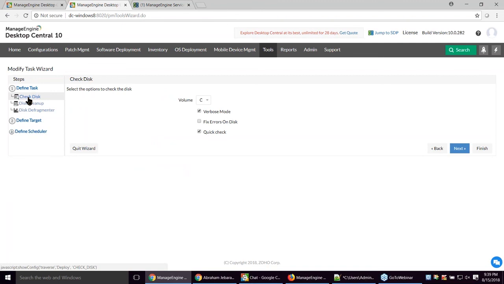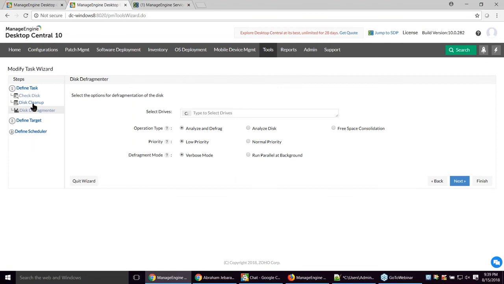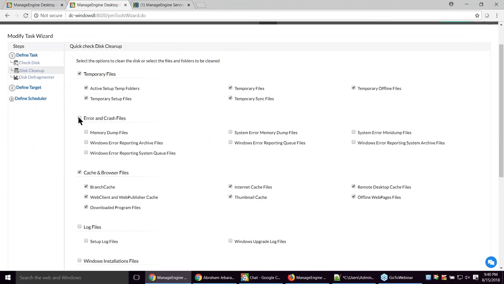Likewise, disk cleanup is a very important part. I can select which files I want to clear. If I want to clear only the temporary files, I can do it. Or if I want to clear the cache files, I can enable this. I have a lot of customizations. I can customize each and every thing over here, and I can make this task run.